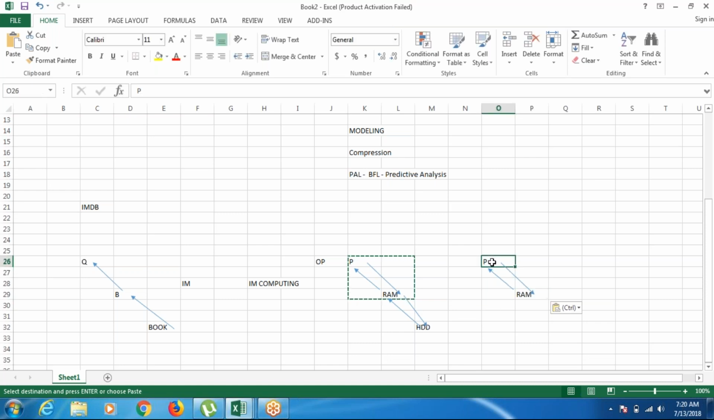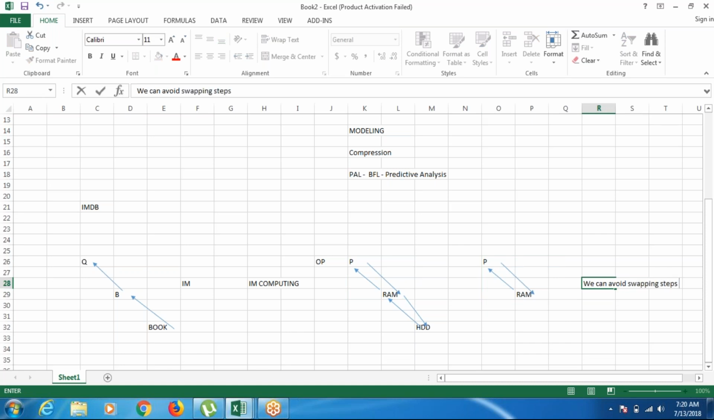Now you can access the data from rigid locations, and we can access and present the data from the nearest location without having additional swapping steps. So using in-memory computers, we can avoid additional swapping steps, and we can avoid the old spinning technology. So you have data in the nearest location and you can retrieve the data very quickly.